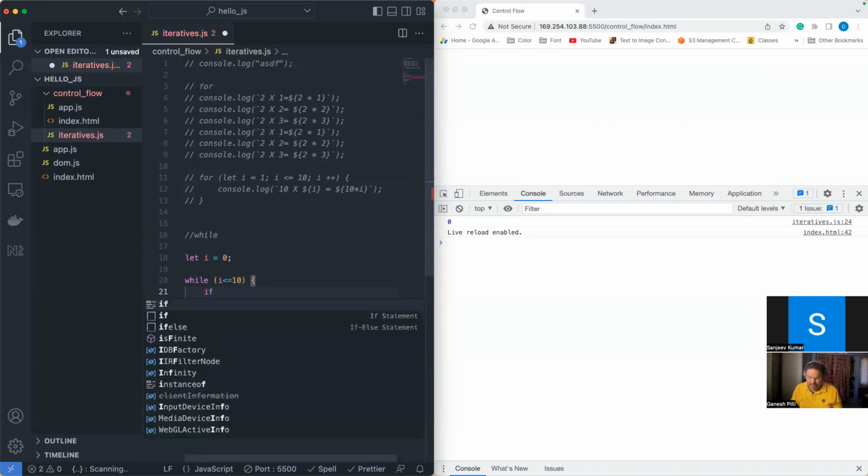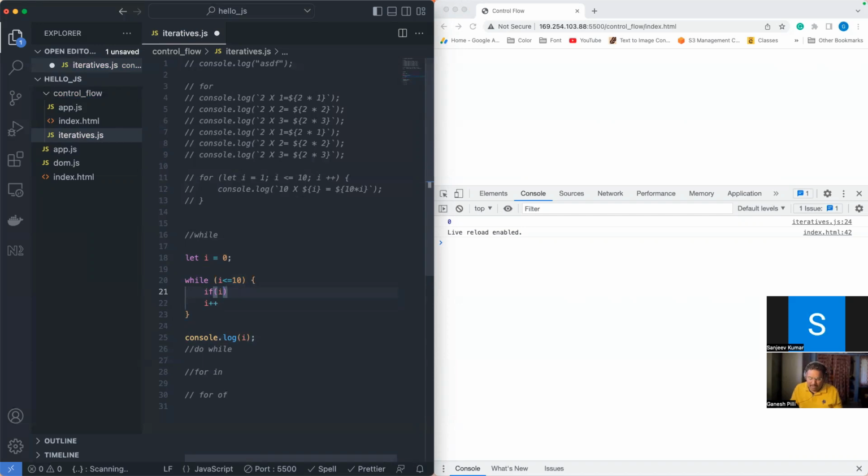So if i is divisible by 2 and the remainder is 0, that is an even number, right? So what are even numbers? You can divide by 2 and you will get the remainder 0. If it is an odd number, you can divide it by 2, but you will always have a remainder. That's the formula for even numbers and odd numbers.